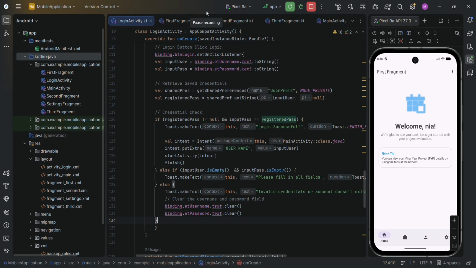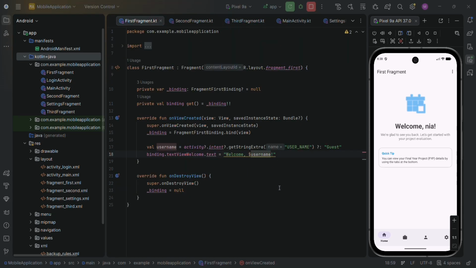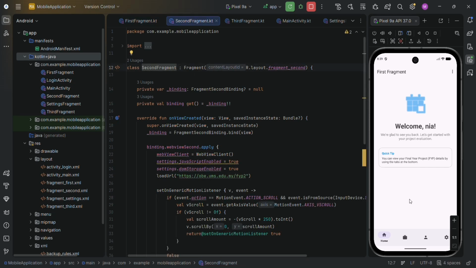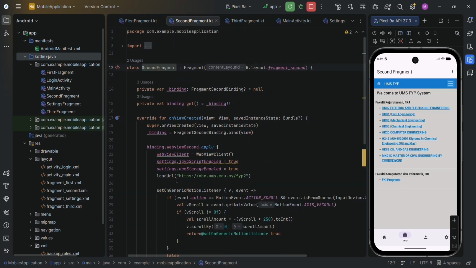So that's all for login and user registration. After successfully logging in to the application, you can see the welcome and the username from this function on the first page. And then on the second fragment, which is the FYP OBE. So this is the real OBE system, UMS FYP.